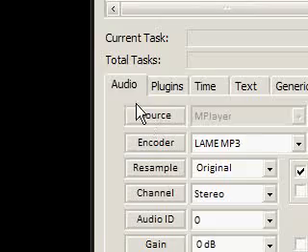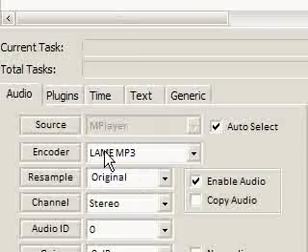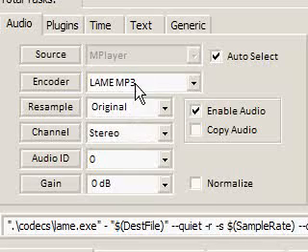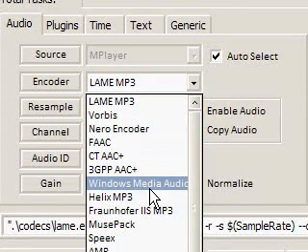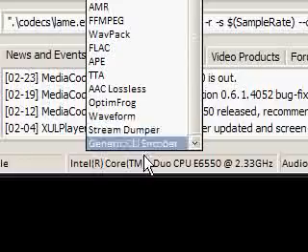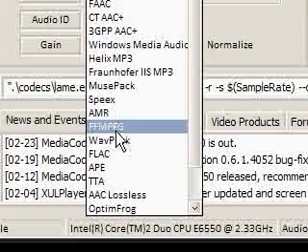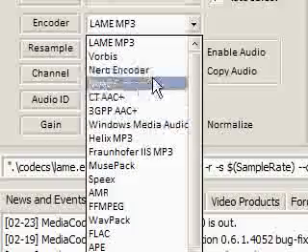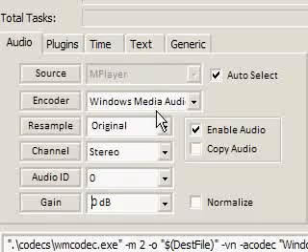Now next up is this area here. This is the main part you're going to work with, which formats you want it to go into. You've got Lame MP3, Vorbis, Nero AAC, Phone AAC, WMA, loads of different things that you can change your files into. If you're an audio person, then you probably know what most of these mean. I unfortunately don't, so I'm going to change my MP3 to WMA.